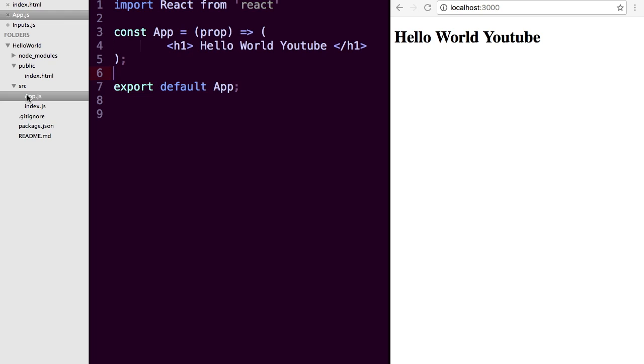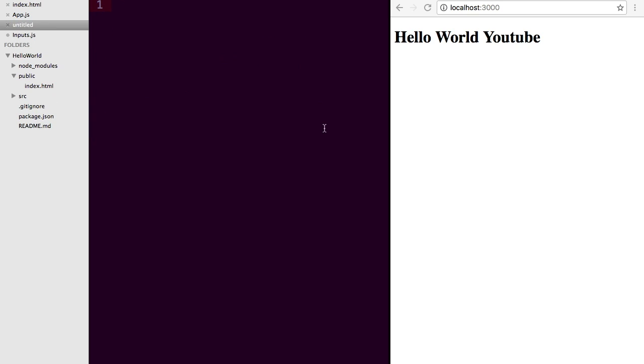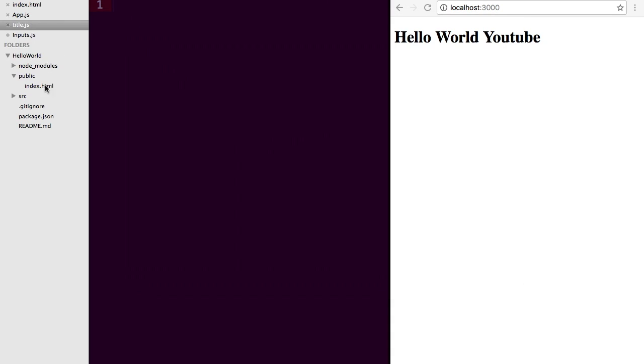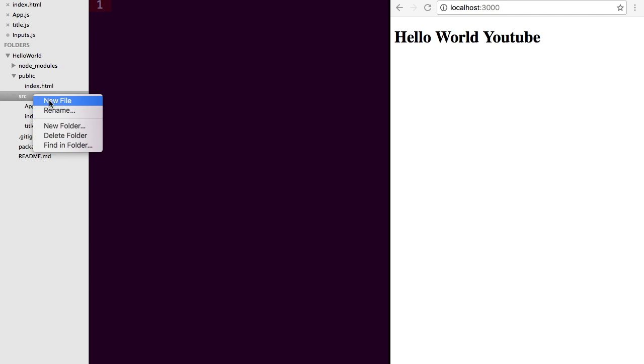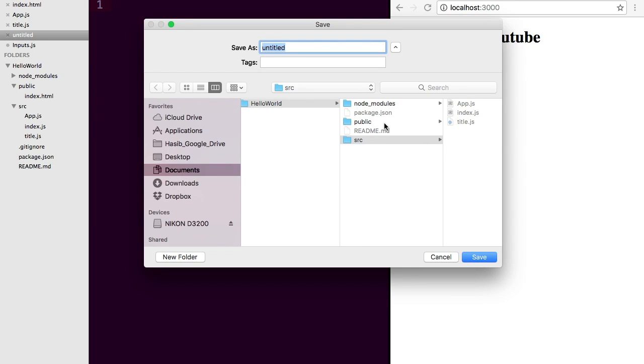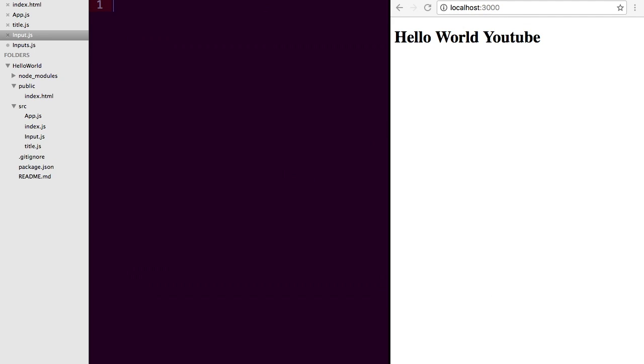So we will try to make our own new app components here. Like I want to make a title component that first I have to save in a JavaScript file, so title.js. I want to make another file called input. Maybe we need an input component in our file, so input.js. So right now we have two components. So I will firstly focus on the title component.